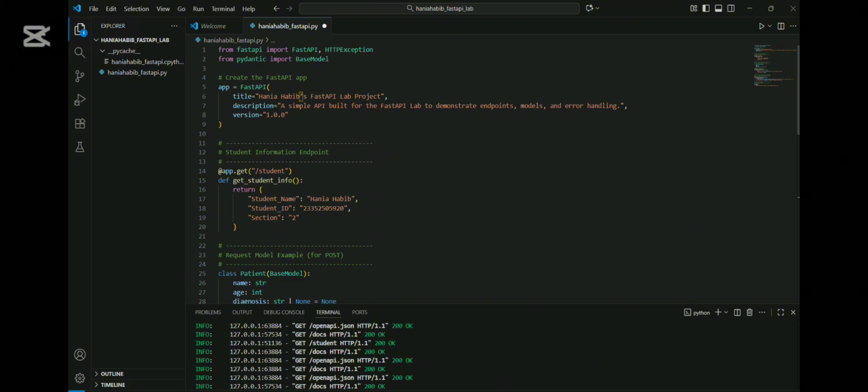And then I created the app. Here I create an instance of the FastAPI class and give my project a title, description, and version. The title is Hani Habib's FastAPI Lab project, and the description is a simple API built for the FastAPI Lab to demonstrate endpoints, models, and error handling.